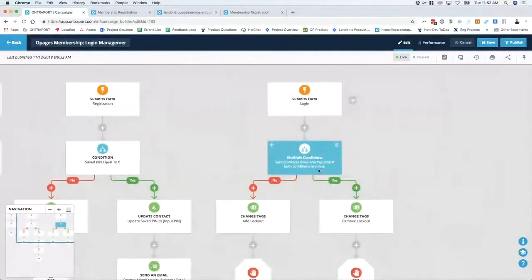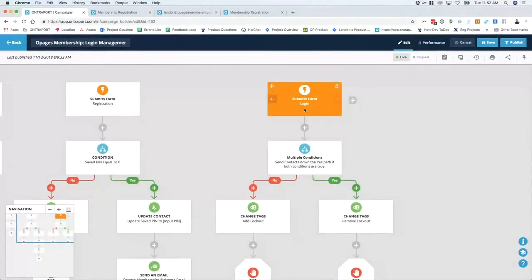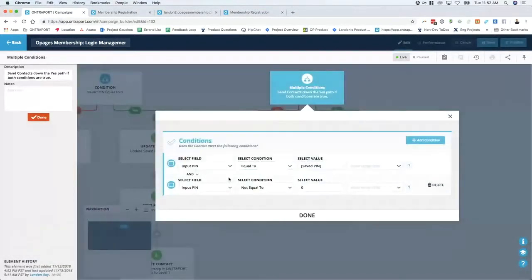Now, the only other thing going on here is that login form, and basically I'm just checking this. I'm making sure that the input PIN is equal to the saved PIN, and that the input PIN is not equal to blank. I don't want them to be able to add a 0 there, right? If somebody isn't a registered user, the saved PIN will be blank, or 0 in the case of the numeric field. So anyway, these are the conditions here.